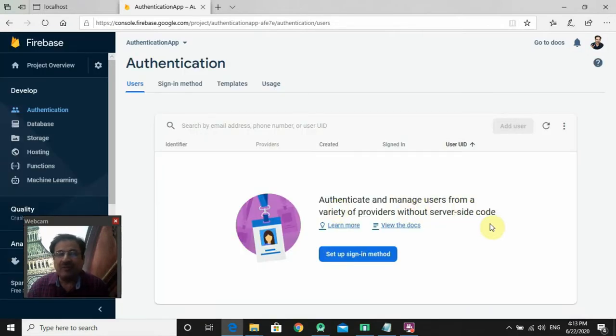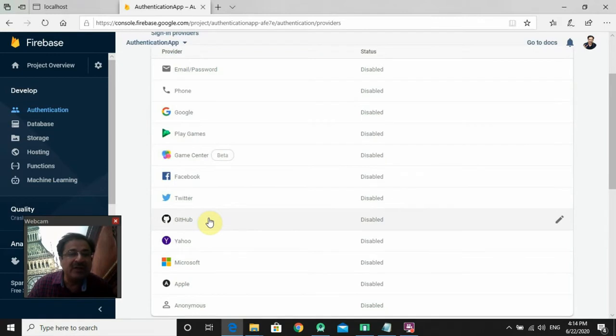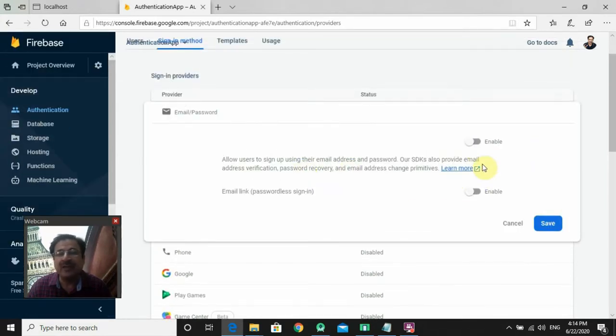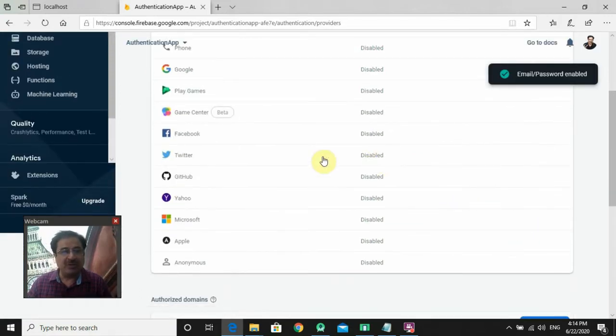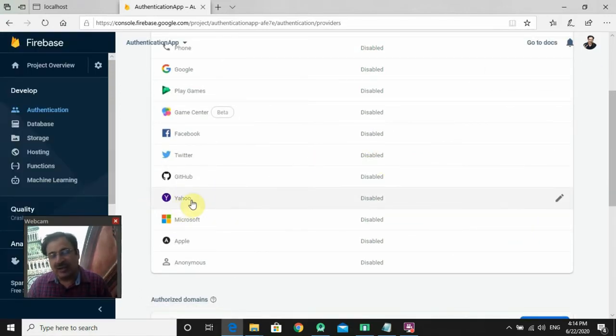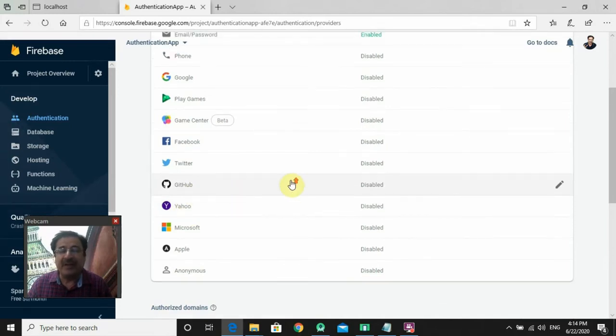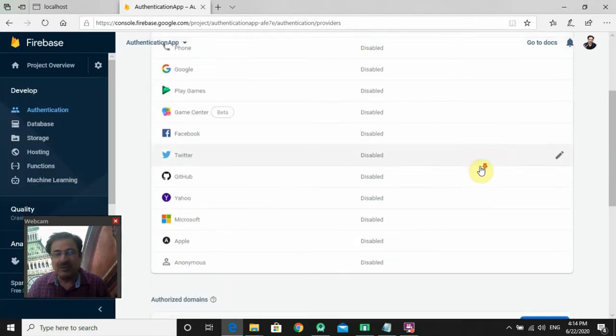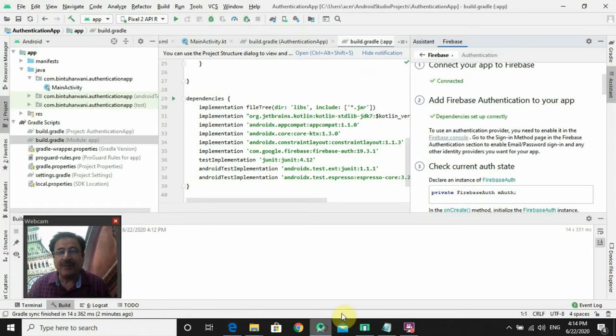Authenticate many users from a variety of providers. That means a user can even authenticate from their existing Twitter account, Facebook account, Google, and whatever. I click here on this email and password. See here, I'll enable this email password so that a user can create their own email and password. Click on save. There are so many things. See, a user can use their existing Yahoo ID, GitHub ID, and all to authenticate in your app. So I just enabled this email and password so that a user can create the email and password into the Firebase through my app. I'll go back to this.